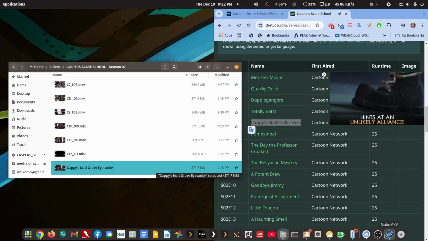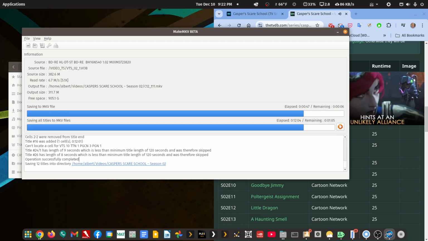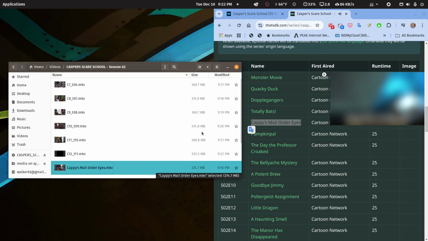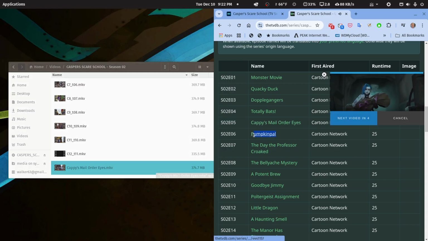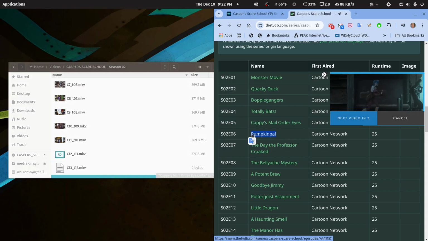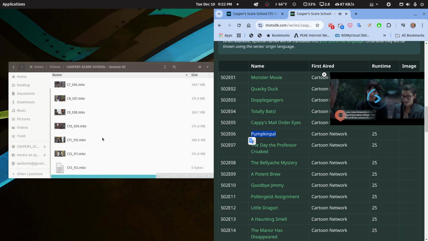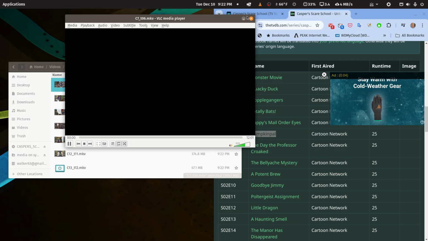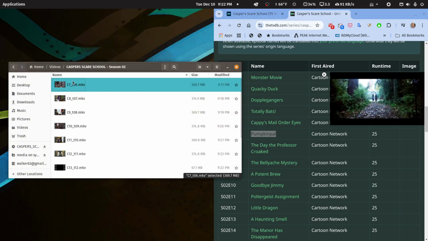All right, let's see how we're doing overall. Oh, 1 minute left. We're doing great. So now we're looking for Pumpkin Pal. And what did I just name the other one? So I need this to alternate the naming. And we have it.